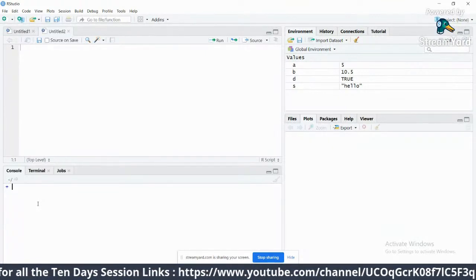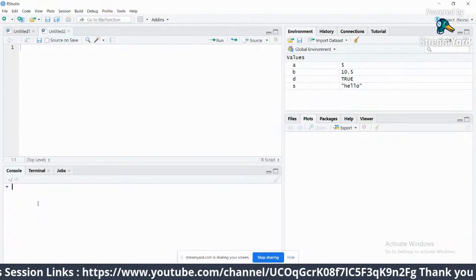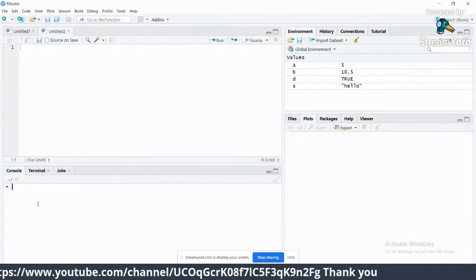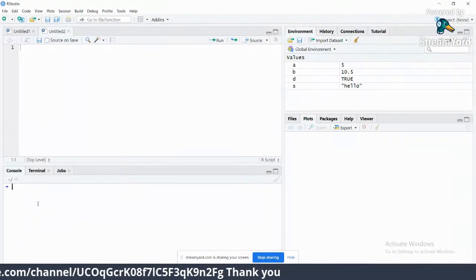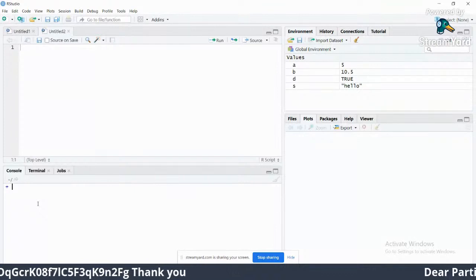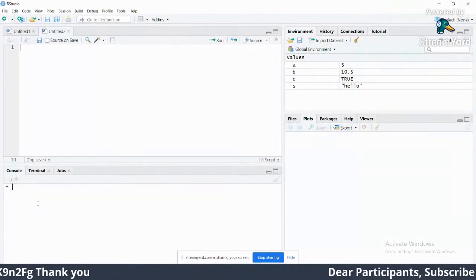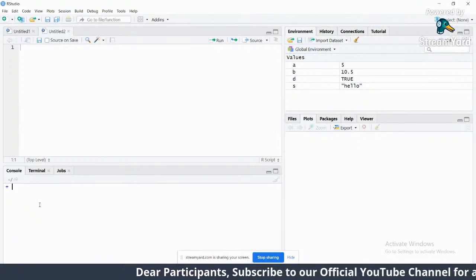Control L. To clear my data in my console, I just have to give Control L. Whenever I have too much data that I work with and I want to clear my console, I can give Control L.